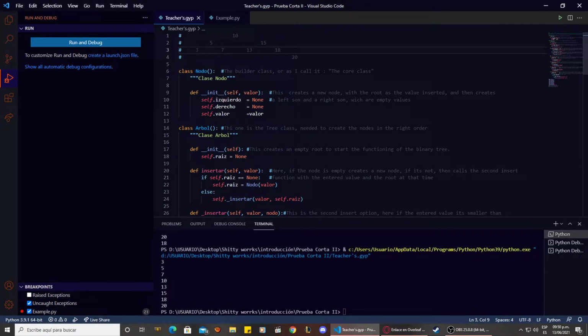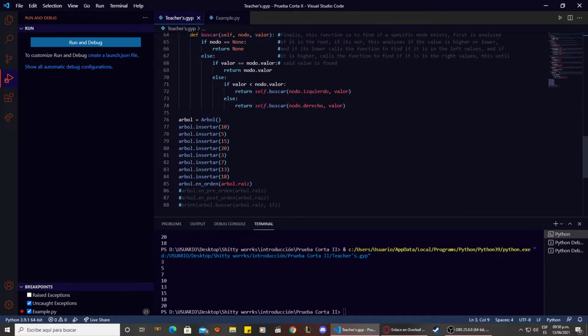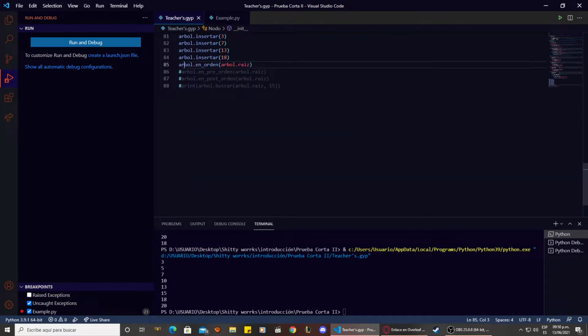So as you can see, it printed the 3, then it goes with the 5, and it goes with the 7, 10, 13, 15, 18, and then the 20. It goes like that, from the lowest to the highest, from the left to the right, passing through the nodes. Okay, I'll put this one in comment.